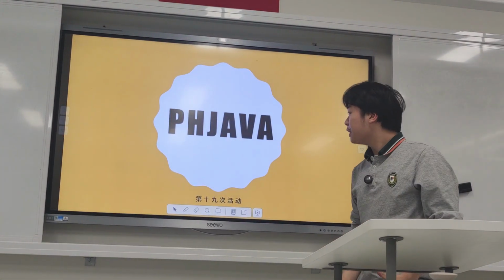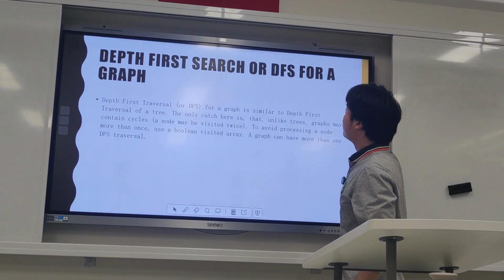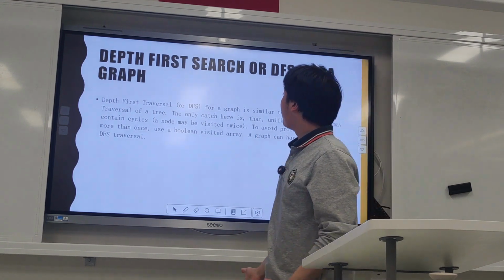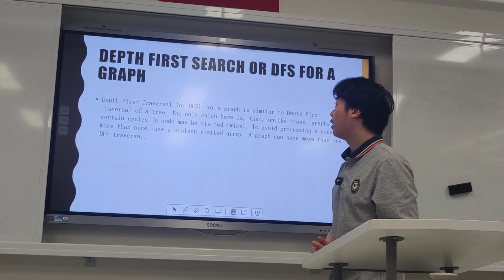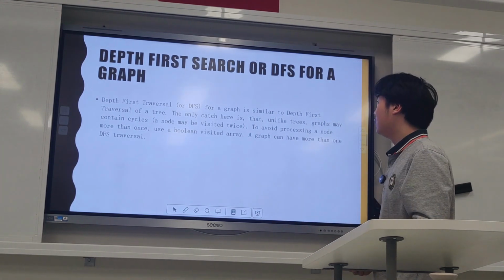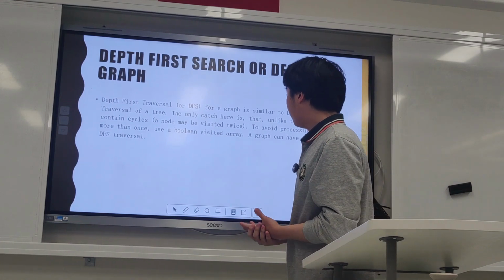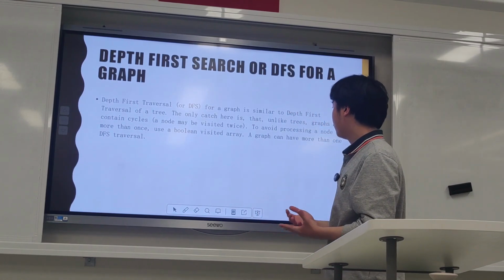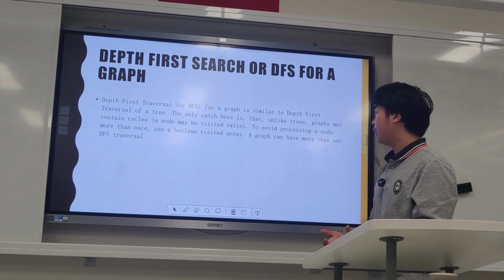Okay, so today we'll continue our exploration with graphs, and we'll talk about one way to traverse a graph. It is called depth first search, or DFS. Depth first traversal, or depth first search, for a graph is similar to that of a tree.